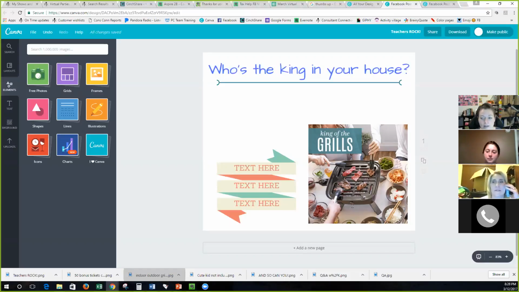Oh, okay. I didn't know that. I don't have the app. There's very little options with the app. Okay. All right. So anybody else?